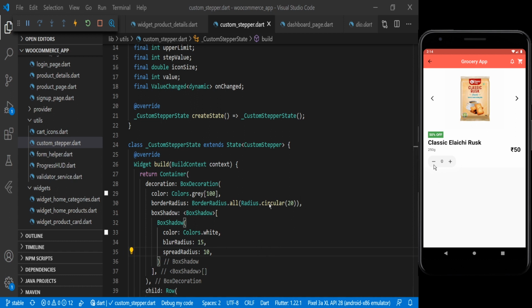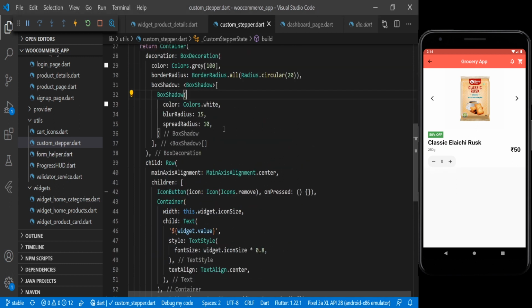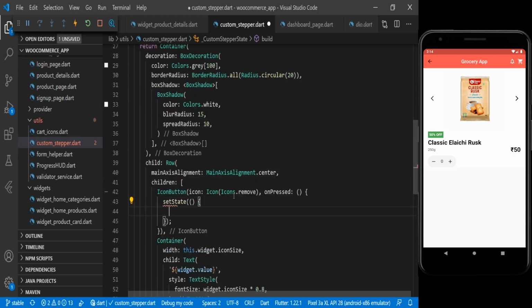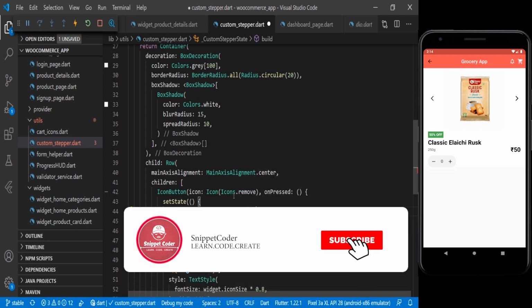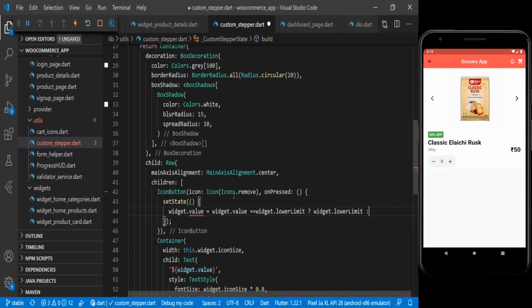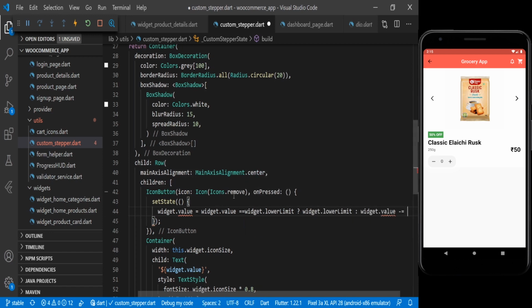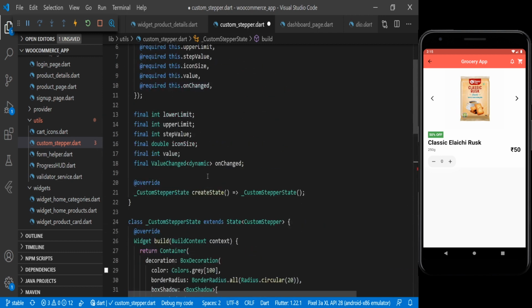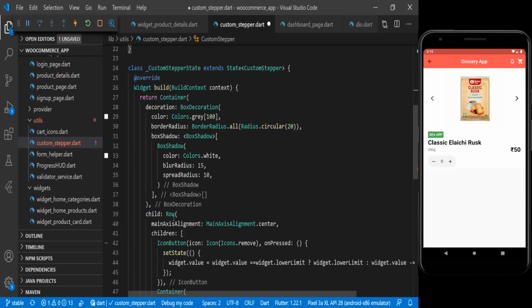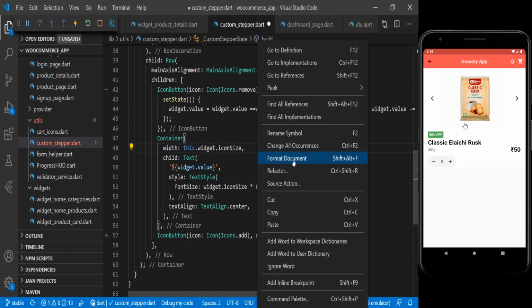So now we will make these buttons functional, and whenever the user clicks on these buttons, it will increase or decrease the quantity. For that we have to write code in the on press event, and here we will have that state. Inside that we are using widget dot value is equal to, and we check if widget dot value is equal to widget dot lower limit, then we will have widget dot lower limit, else widget dot value minus widget dot step value. And here we will remove that final because we have to change the value at runtime also.